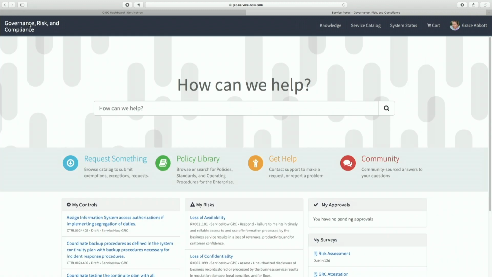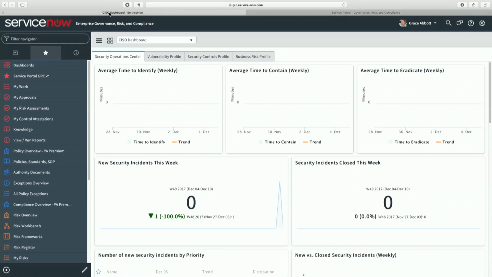The whole point here is that you have a single place. So whether it's policies from the governance framework, risks from risk management, controls from compliance, or those attestations and assessments, those questionnaires that they need to answer, your business has one place to go to interact with you.